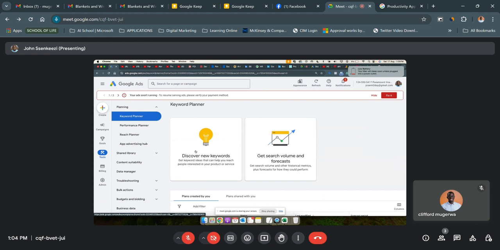Then I wouldn't recommend you set up a search campaign that takes the person to your client's Instagram. Buy Instagram ads instead of Safari.